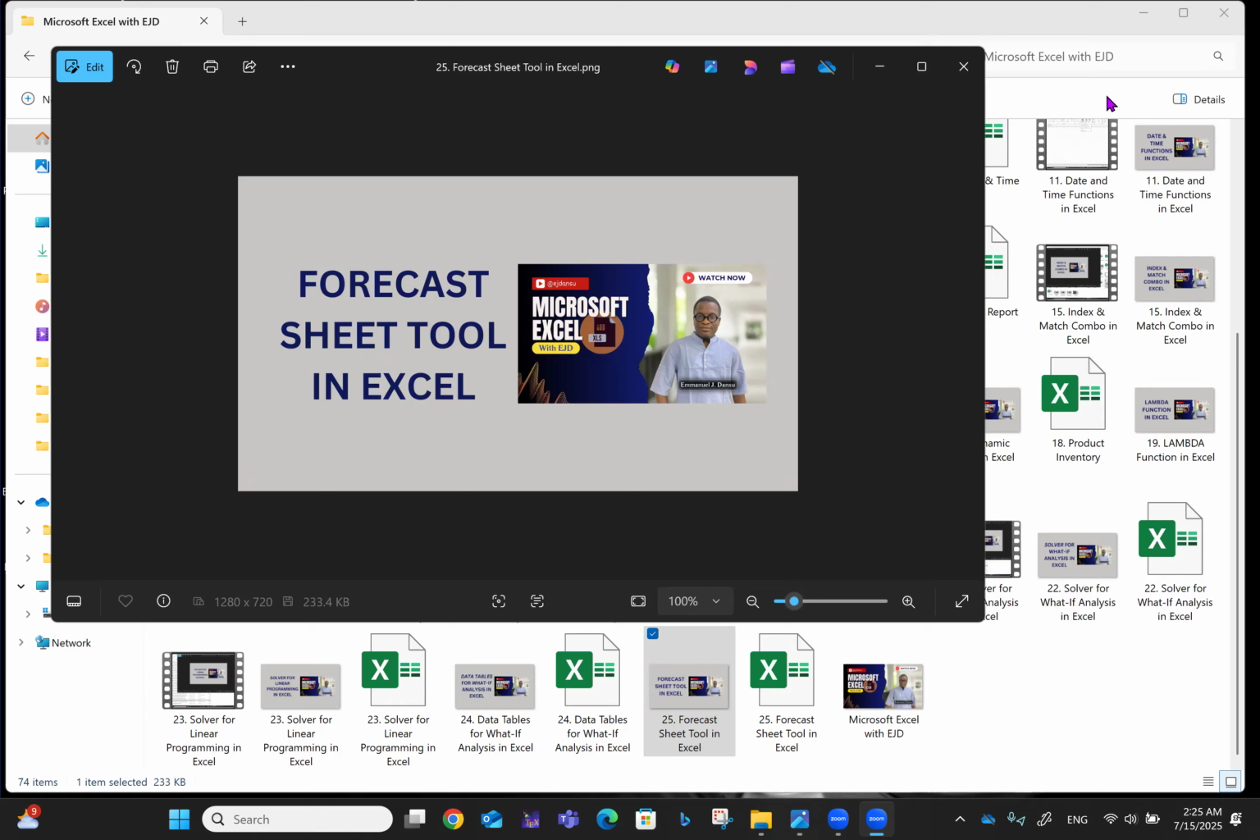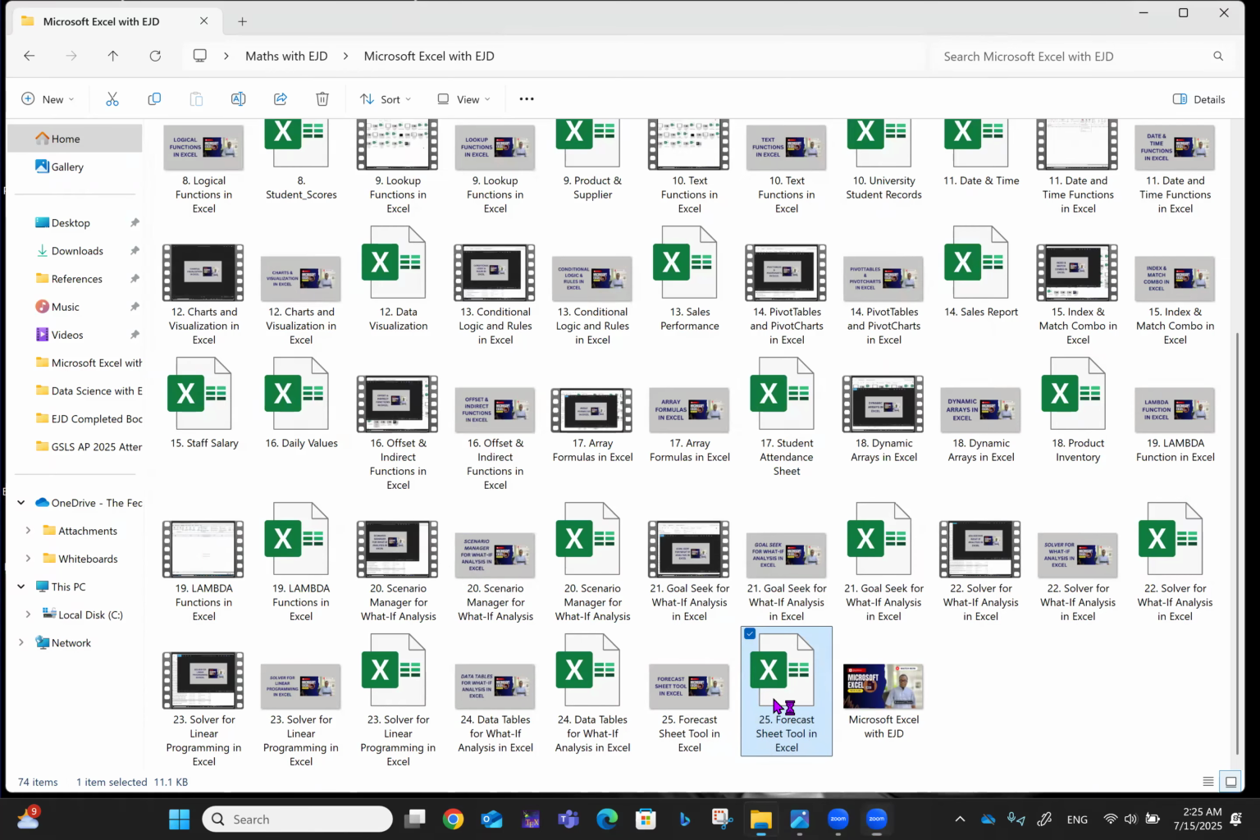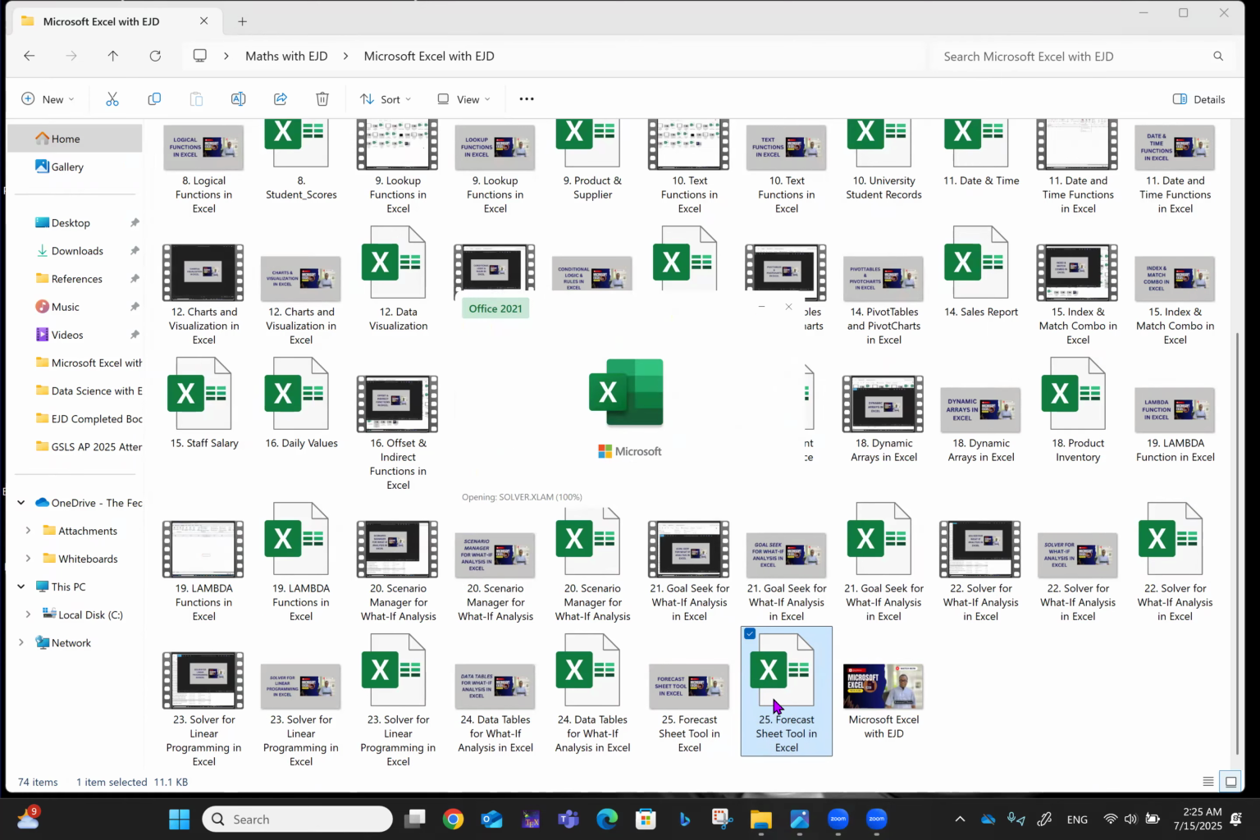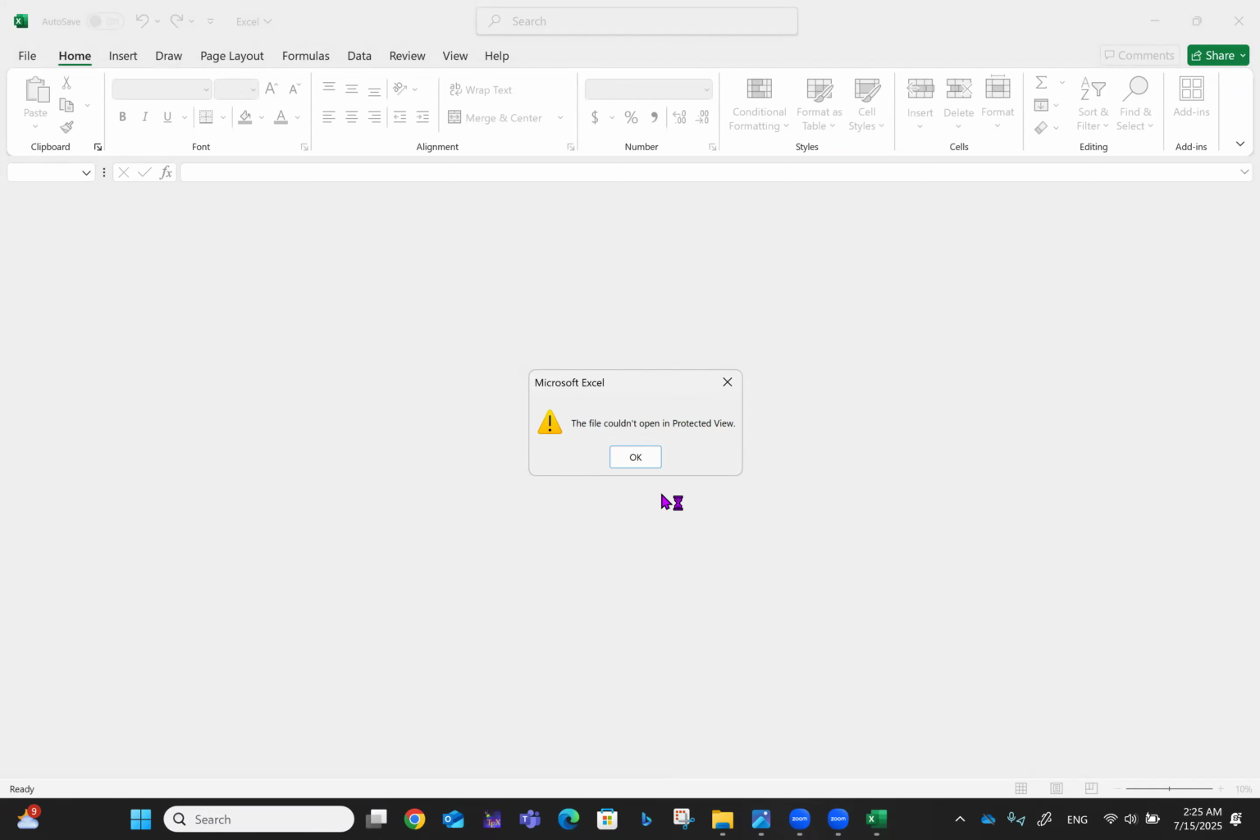So let's go. We've told a lot of stories already, but I think this is also helpful. So I'll just open this forecast sheet tool in Excel. I mean, this document, I already have a data set there that we can use, a time series.